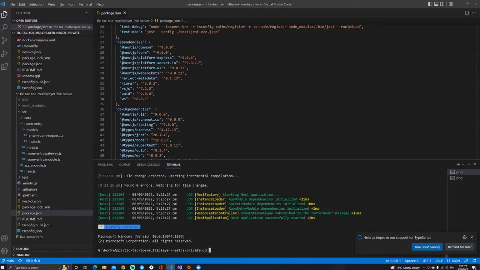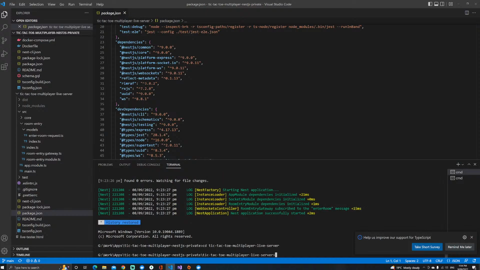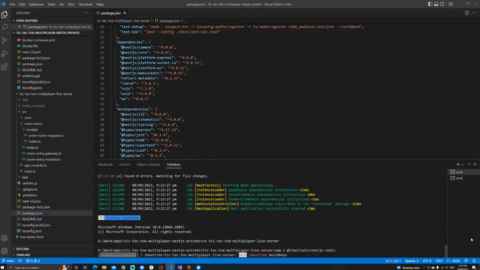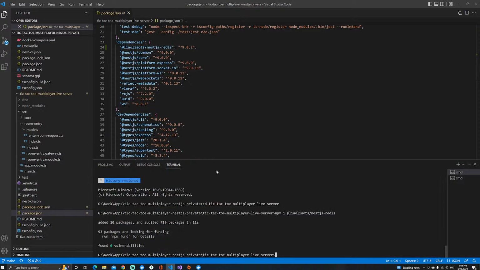I'm going to cd into my tic-tac-toe live server, because all my servers are in the same repo. Okay, at least for now they are. Okay, so npm install that. So that gives me a Redis service that I can register for NestJS. Cool. So there it is there.